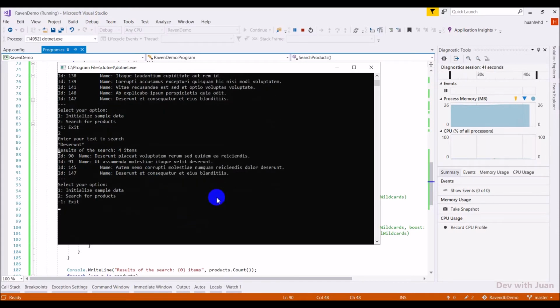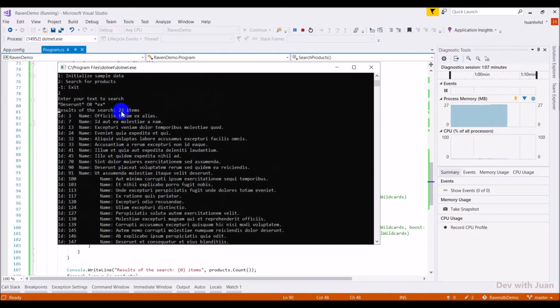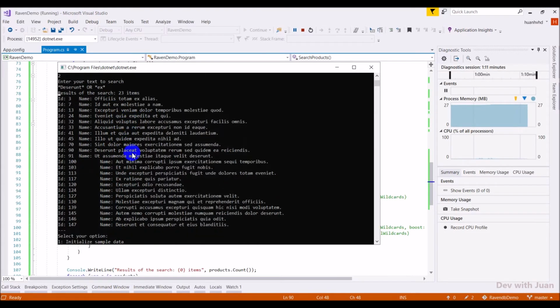And now we can try another search. So I search by this. I can use the operator OR, X, for example. Yeah, so there are more items. Here it found 23 products with the keyword here.